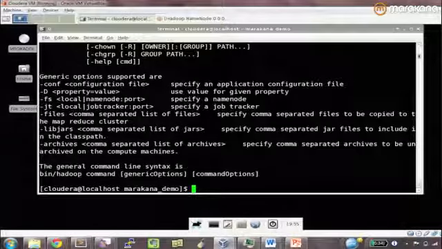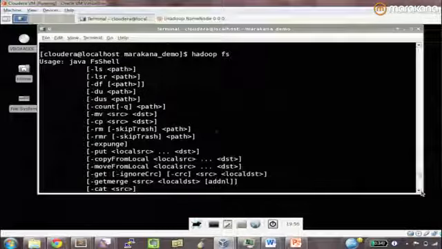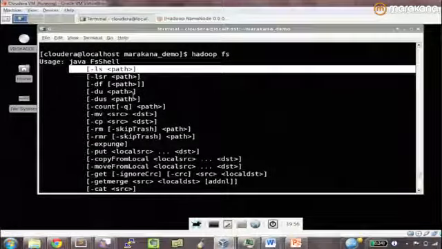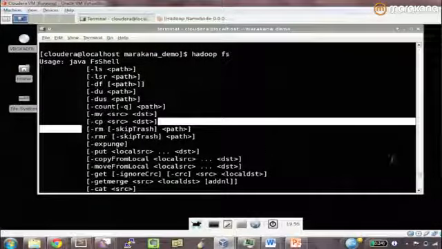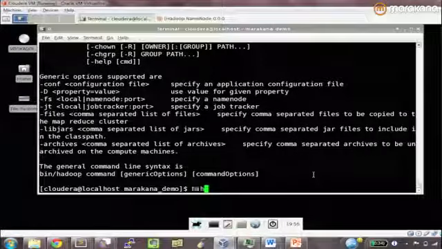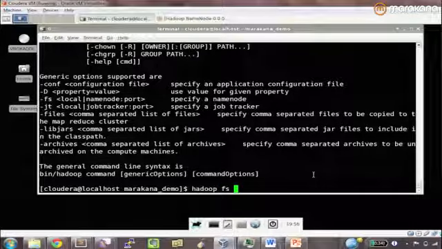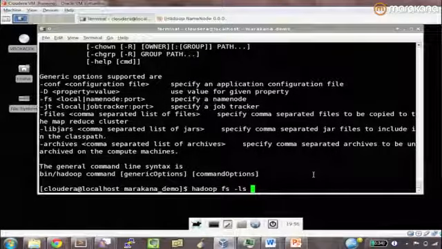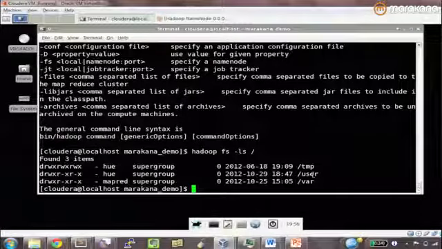And we'll see all of the options for the file system. So we can do ls, we can run a du command, a move command, a copy command. So let's actually run the command to list what is in the file system first. So it's hadoop fs -ls, and we'll list what's at the root of HDFS.